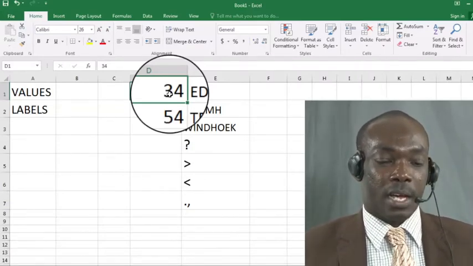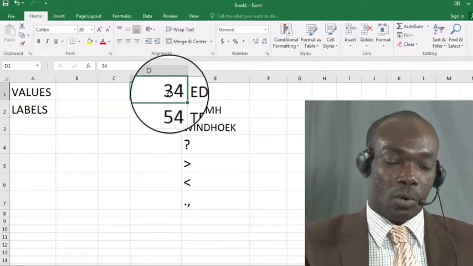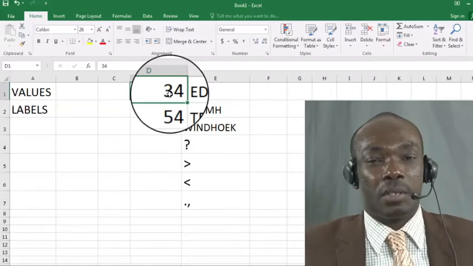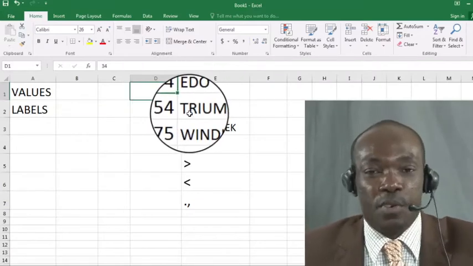So we have two types of data, values and labels. How do you enter data into a Microsoft Excel spreadsheet? There is nothing difficult about it. Just type from your keyboard.